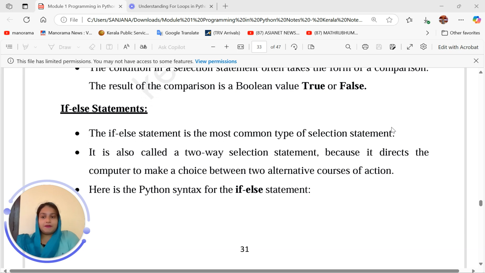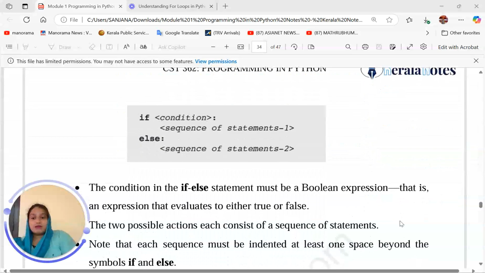First one is the if-else statement. The if-else statement is the most common type of selection statement. It is also called a two-way selection statement because it directs the computer to make a choice between two alternative courses of action. There will be two of it, and either we have to choose if it is correct or we have to choose if it's wrong. Here is the Python syntax for the if-else statement. So only two conditions are there.